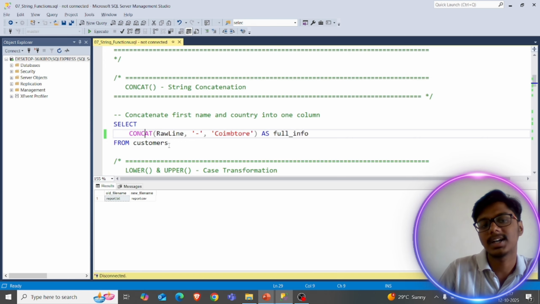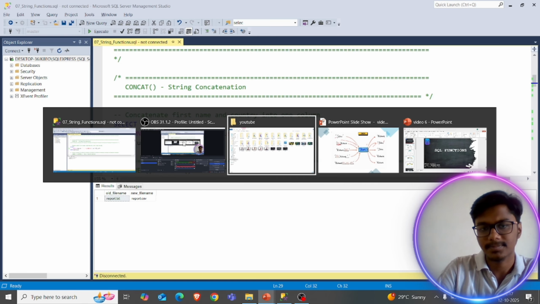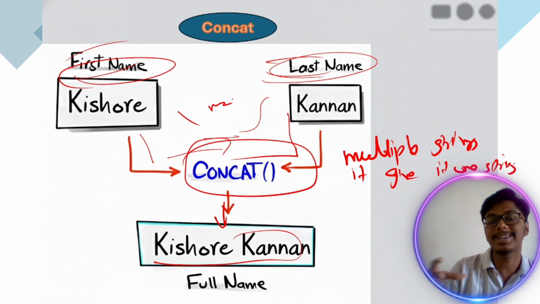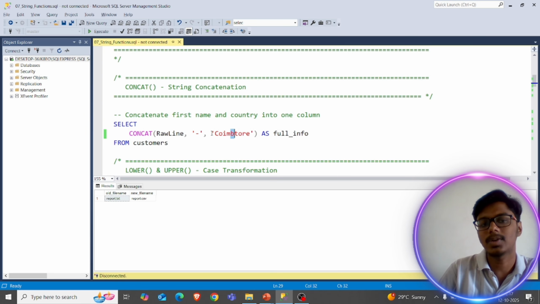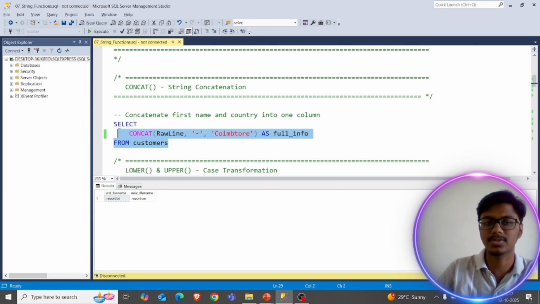In my customers table, in my customers database, I have raw line as a column name, so that's what I am keeping. We are going to concat this with a hyphen and Coimbatore. We are going to merge multiple strings into a single string. That's how the concat function works, right? Multiple strings into one string. That's what the concat function is, right?